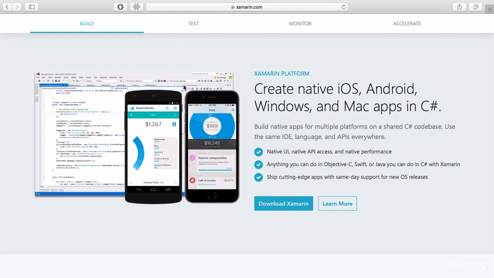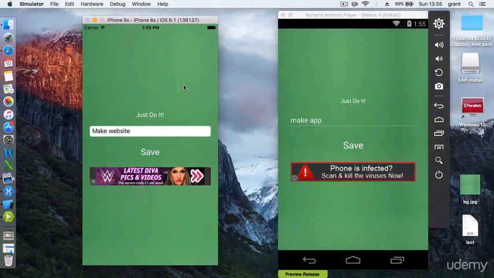I'm recording this in 2016 when Xamarin Forms 2.0 has just come out. And if you're a beginner to Xamarin, then this course is perfect for you. If you're a veteran of Xamarin, but you haven't yet used Forms, then again, this course is also perfect for you. In this course, we're going to learn how to make 3 apps.